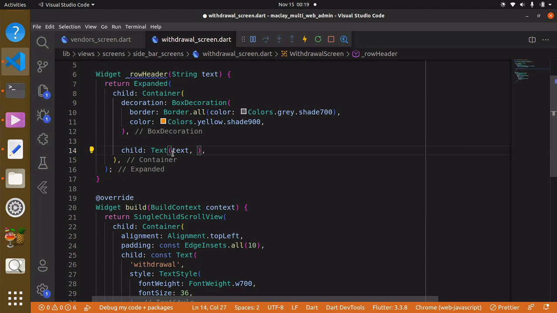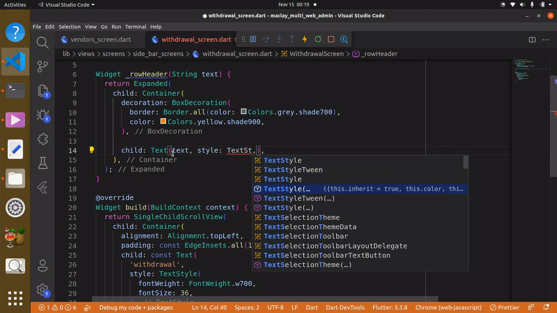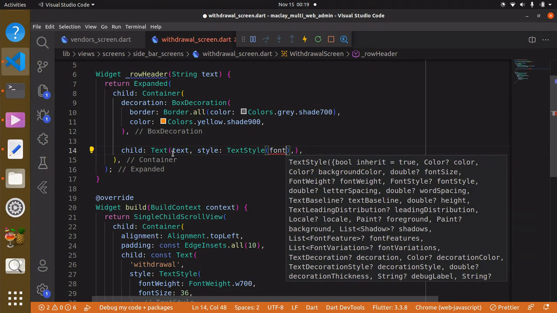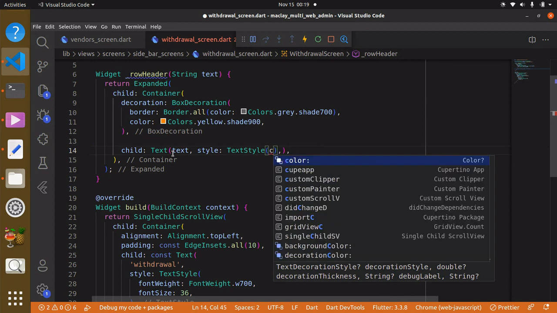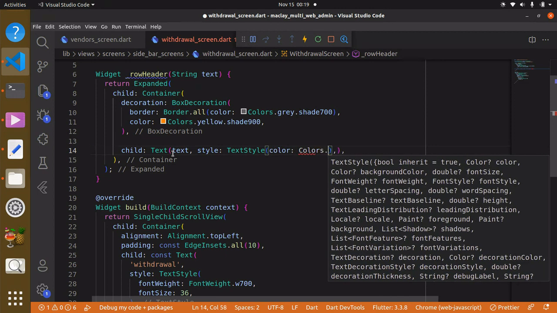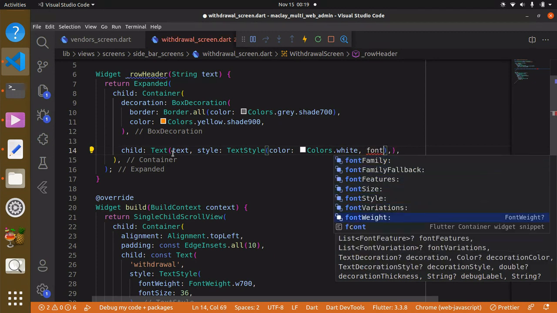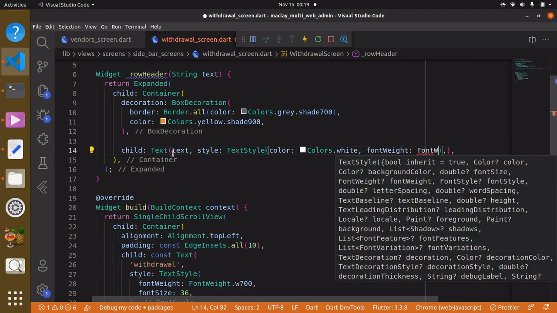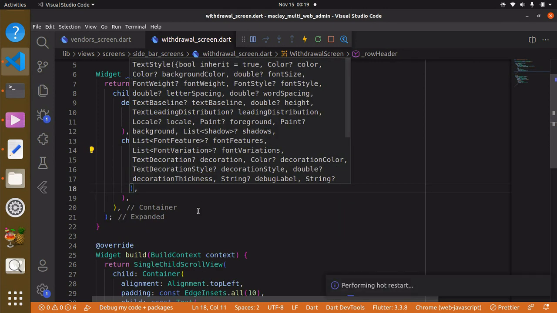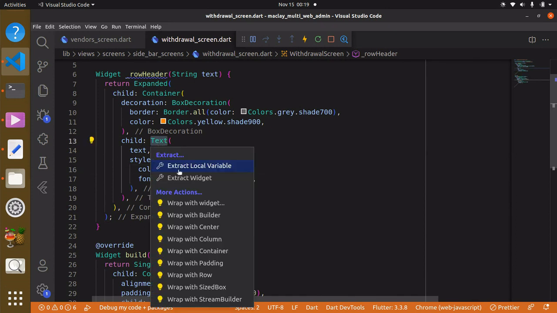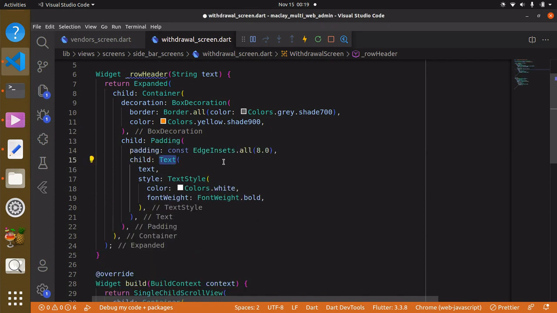We can just go ahead and give this text a style, TextStyle. We can give this a color, colors dot white, and we can give this a font weight, FontWeight dot bold. Okay. And also we can just go ahead and wrap this with a padding to give some breathing space.